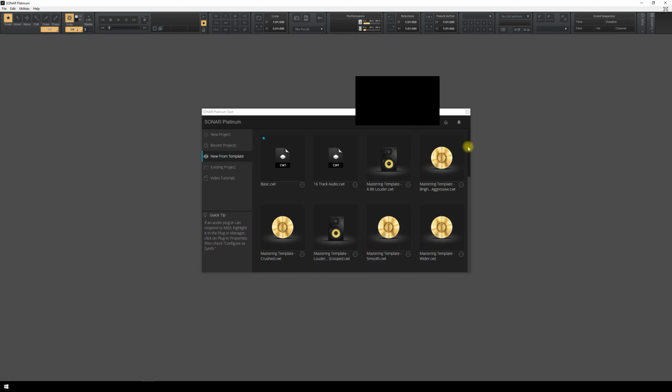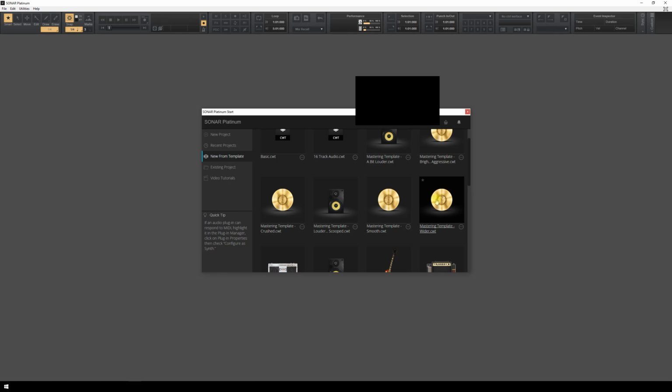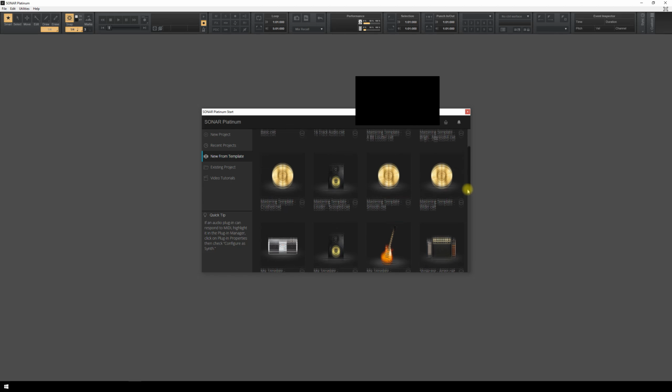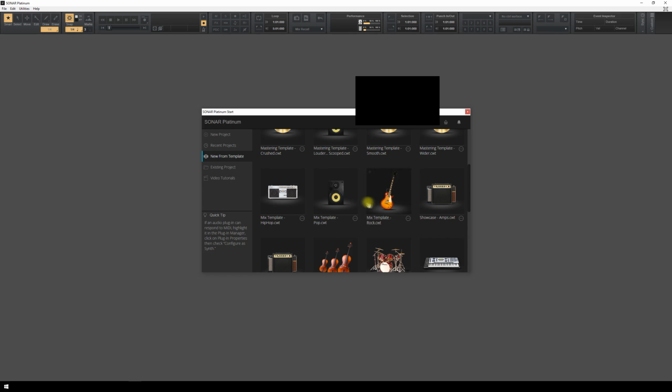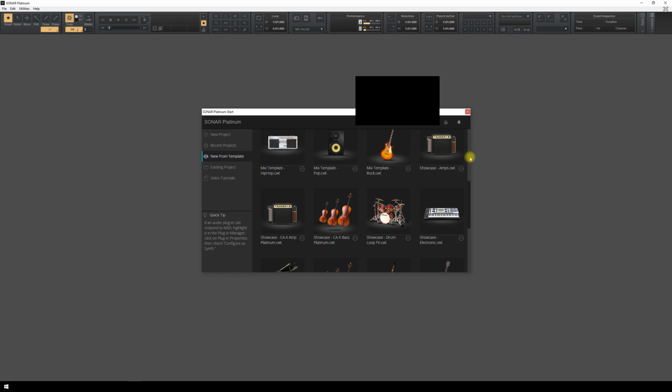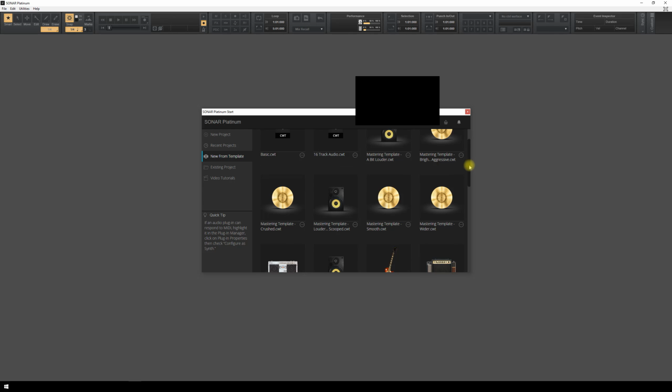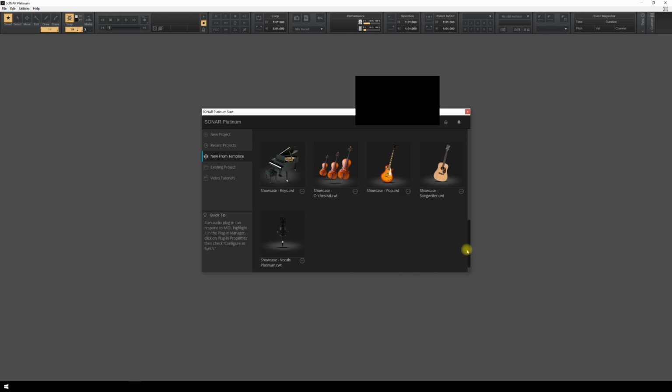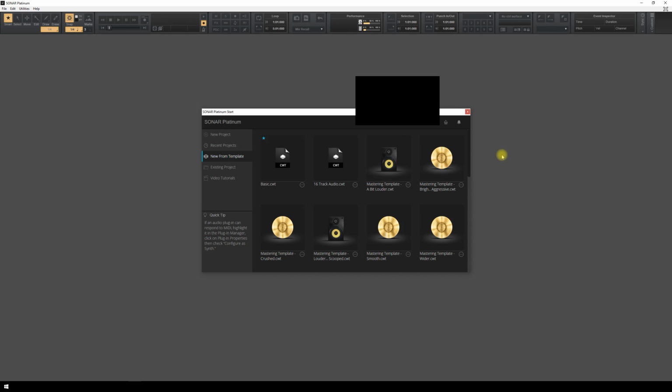As we open up, we can scroll down. We have mastering templates, mixed templates. Some of these templates have effects and plugins and soft synths already loaded on them. But we're going to create our own, and I'm going to show you how to save it both here and as a track template. So let's get started.